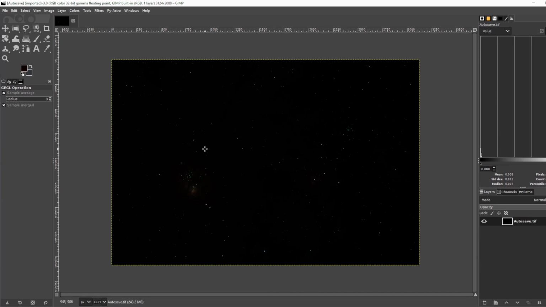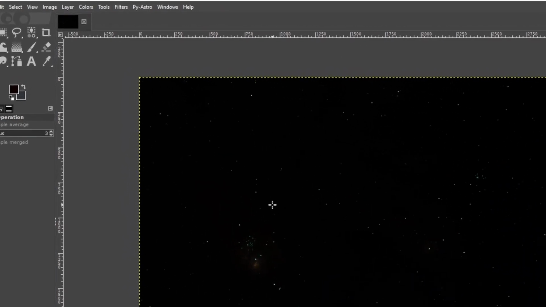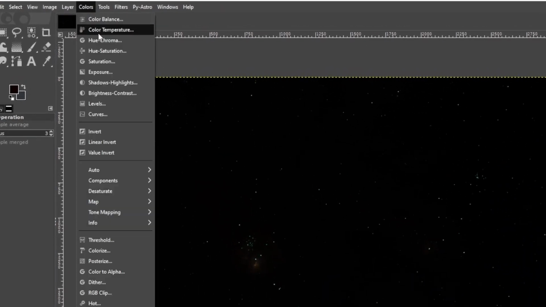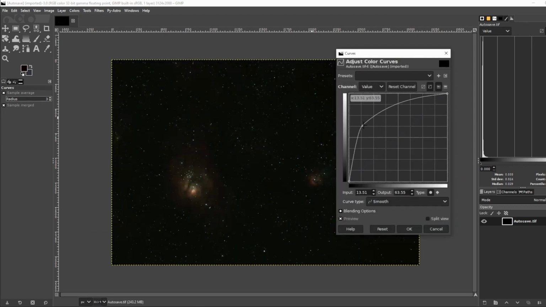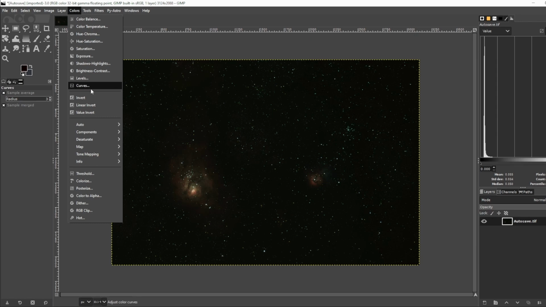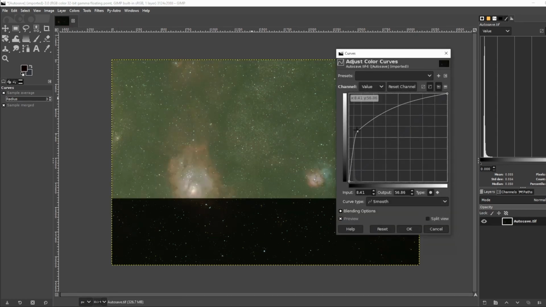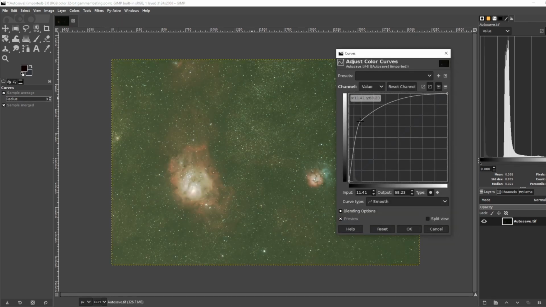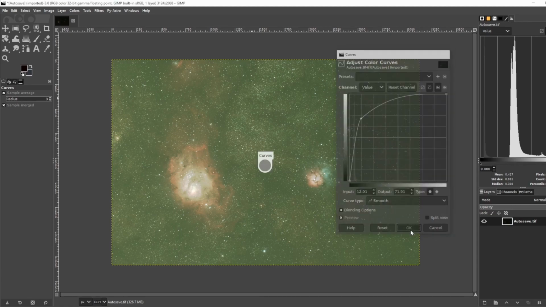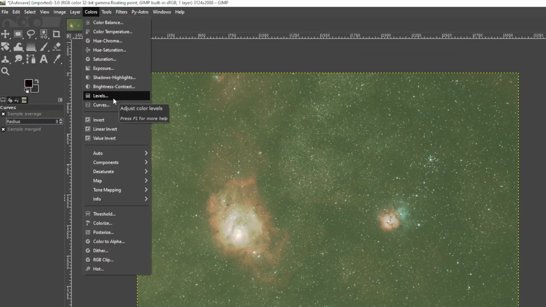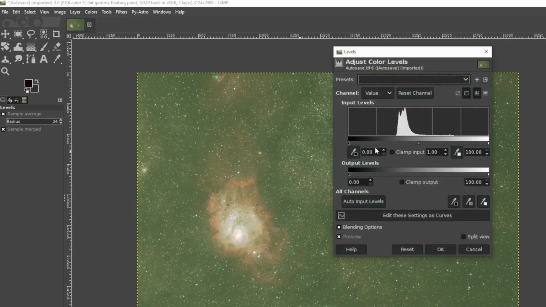First, let's do some curve adjustments. To do that, go to Colors and then Curves. Let's stretch the data like this. Press OK. Go to Curves again and perform another stretch. And next, go to Levels and adjust the black point.